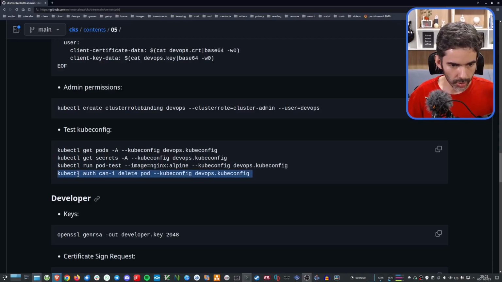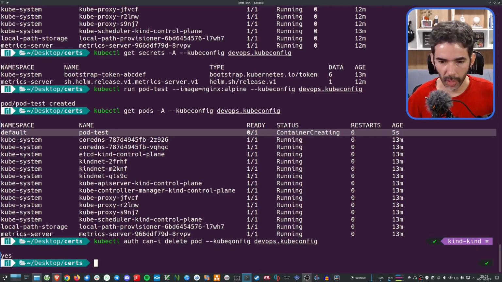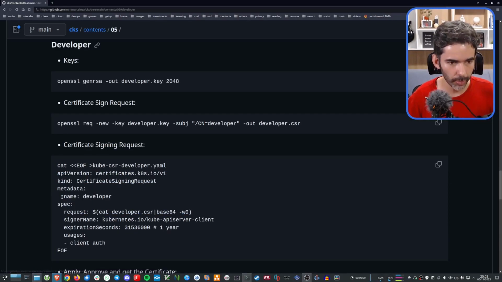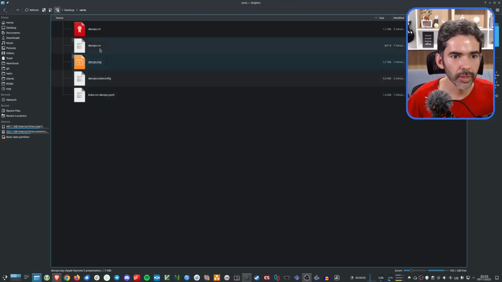It's good to use this command to check if this user can do some action specifically. For this case, I'm testing the delete action in pods. The DevOps user can delete pods perfectly. Just to end this section, before going to the developer, let's try to see the certificate.